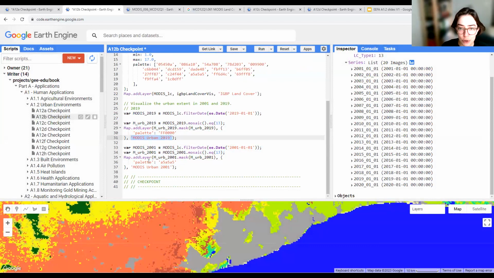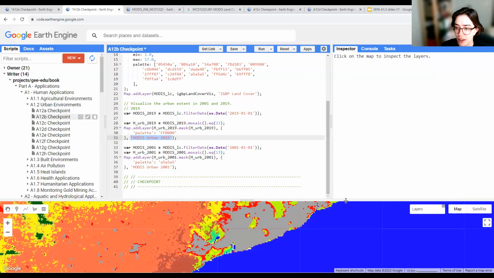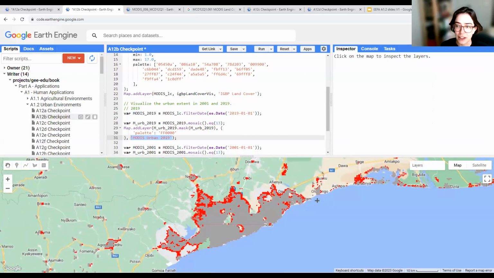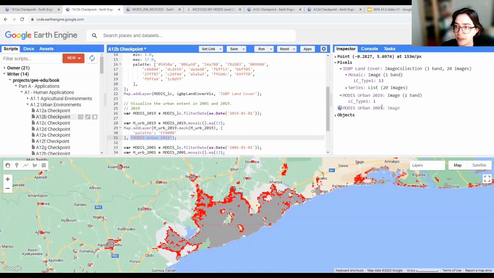So we've got our two map add layers where we're masking the image with itself, and then we'll see what it looks like. So that gets us that final image we saw in the slides. And we can click on it and see. So our red is the 2019 and our gray is the 2001.